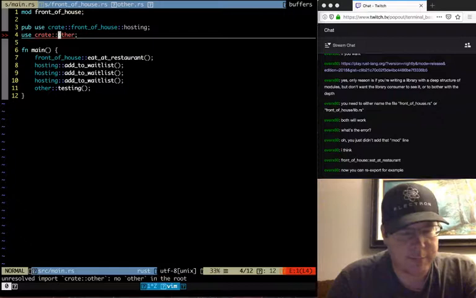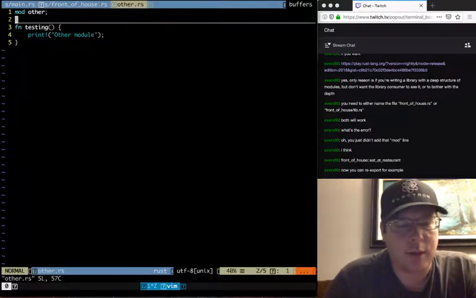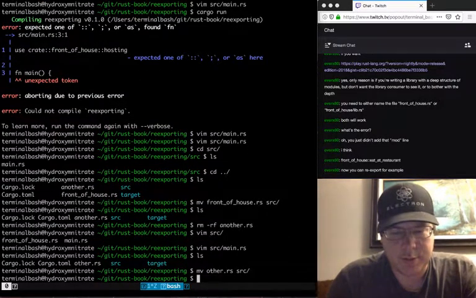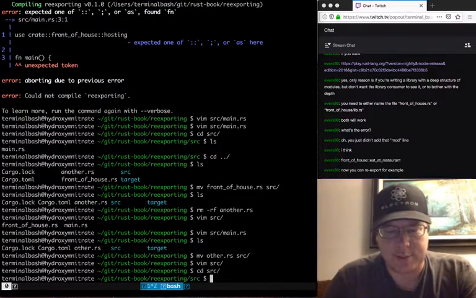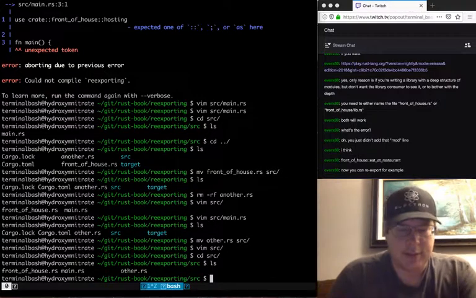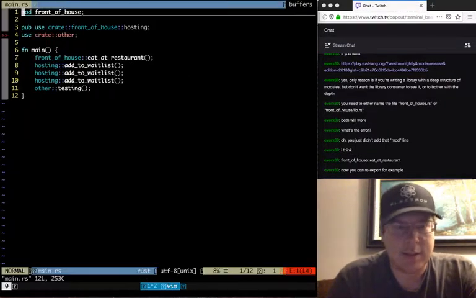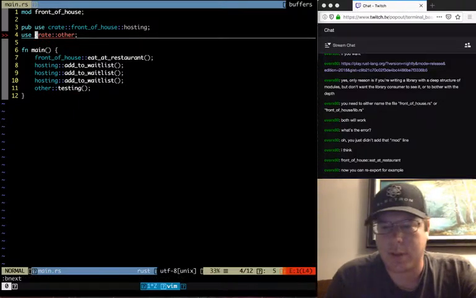Why are you angry? No other in the root. Oh, I did it again. Move other to source. Vim source. You know what? I'm just gonna cd into the source directory because I keep doing that. Vim main. Still not happy.